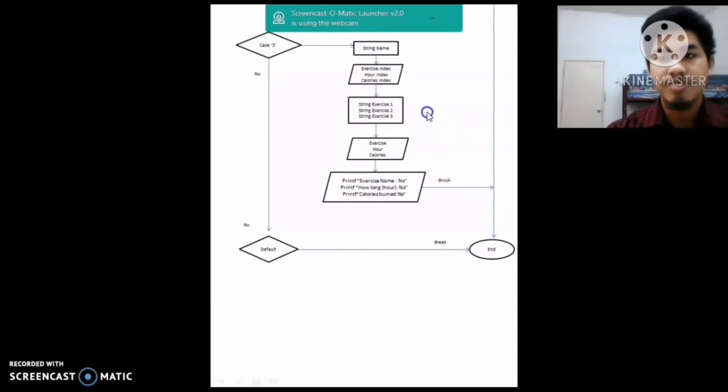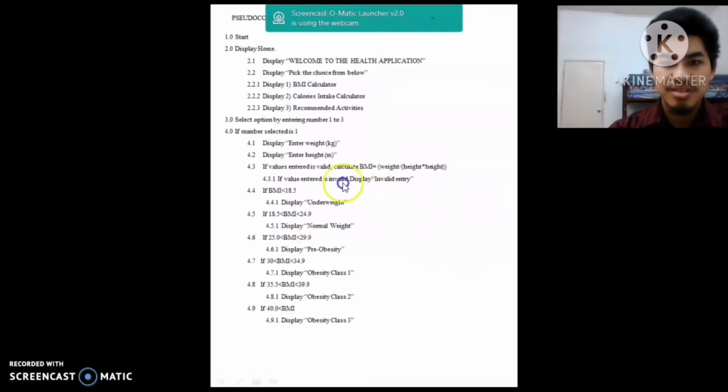We use the struct, which is the chapter 6 structure. String name, enter string name, then we use the input: exercise index and calories index. They will then compute the string for 3 exercises, and then the output will be exercise, hours, calories, and they will printf exercise name, how long in hours, and calories burned. Default break. Default is when you enter an invalid number or choice. For example, you enter 4 or 5, and then they will break.